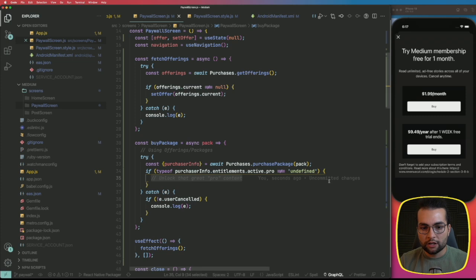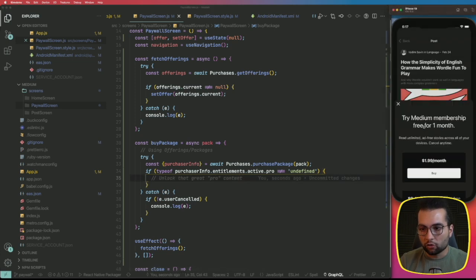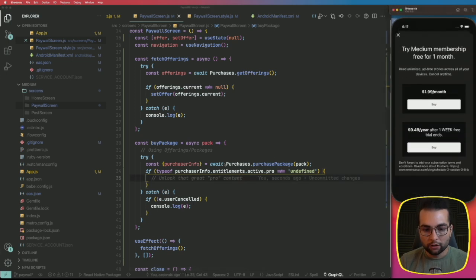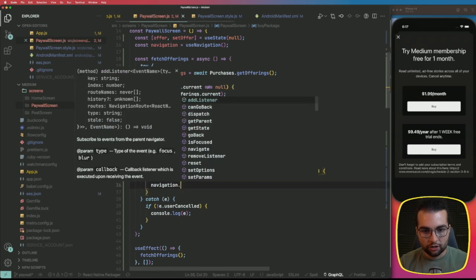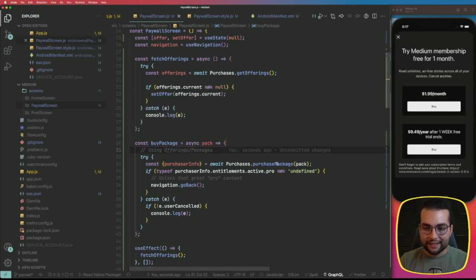Unlocking the content, what should happen? It should actually close this paywall. So I'm gonna simply do navigation dot go back. All right, now it's time to test our purchasing.